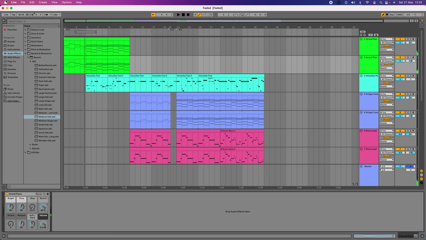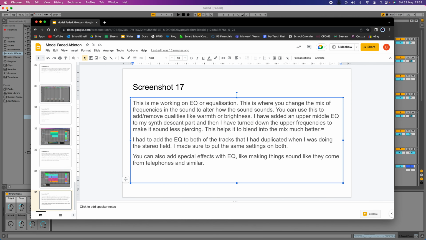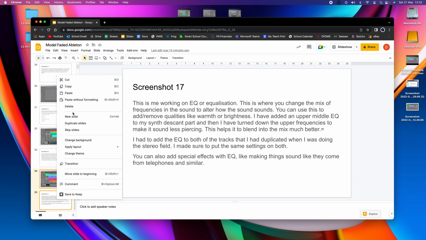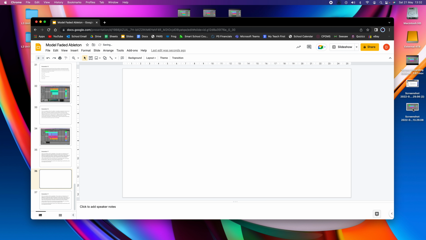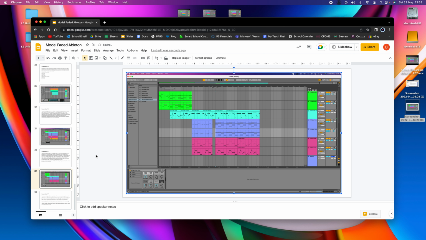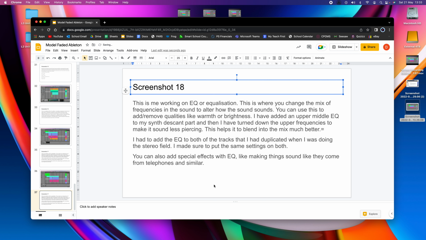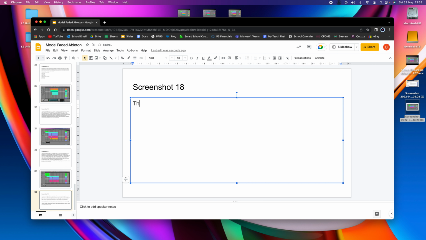Okay, so let's write that up before we do anything else. Let's bring this down. Where's that screenshot? What are we up to? Screenshot 18. It's going to be a decent length for a project. Take this out, put this in. Screenshot 18. This is me adding reverb to the piano and drippy synth tracks.